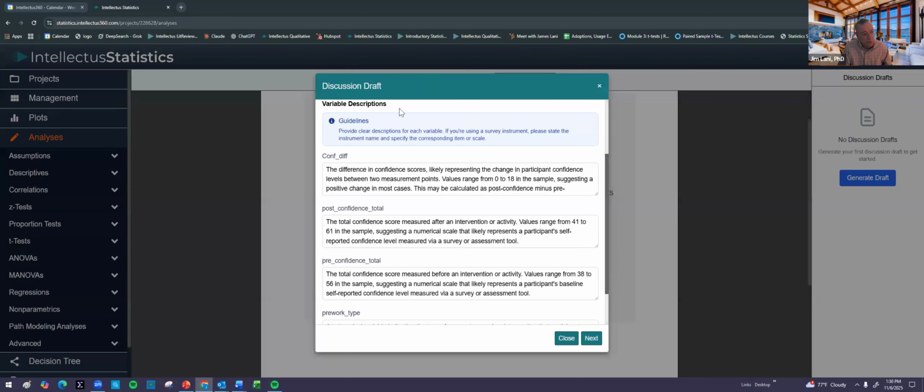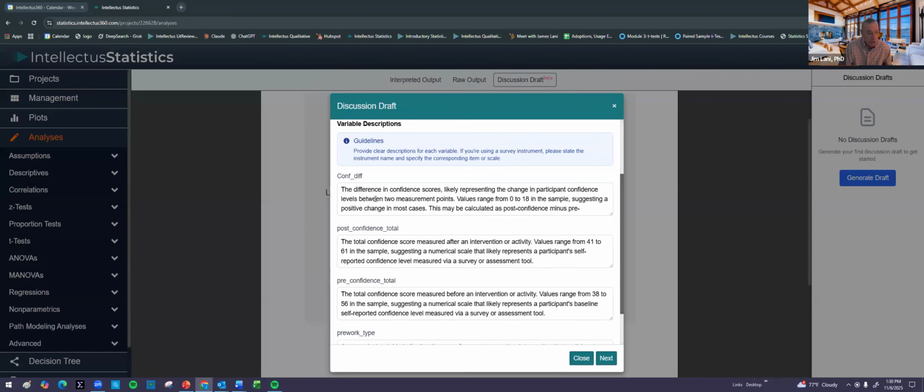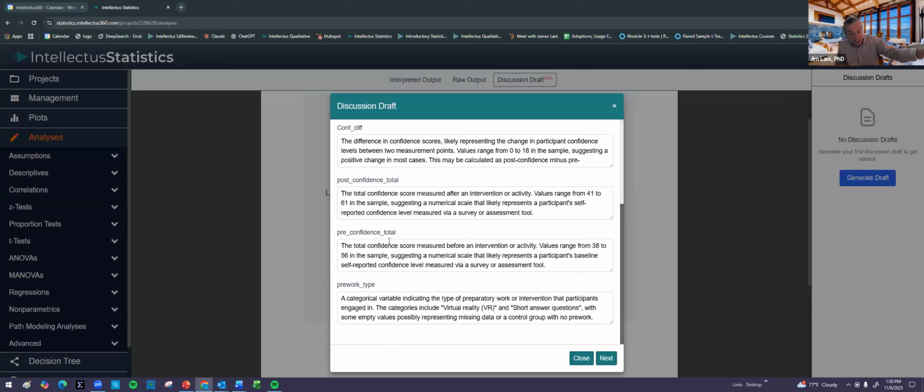So when folks are doing the discussion draft, when you have validated instruments, you want to put those in there, okay? Because it's going to go out to the literature and say, hey, you know what? What do I know about this confidence scale? What do I know about differences, particularly with pre-work type?